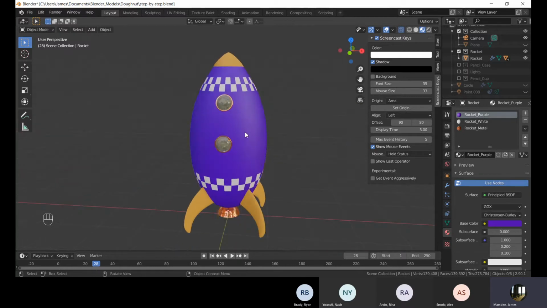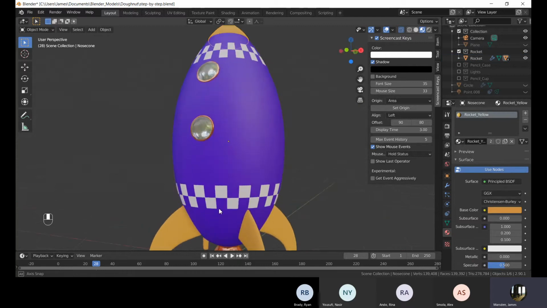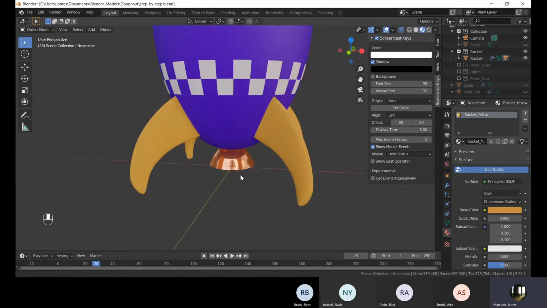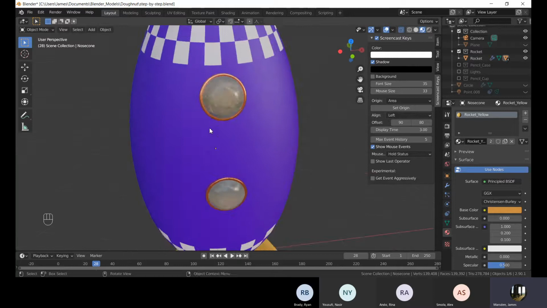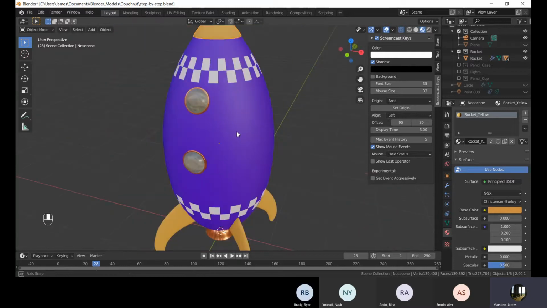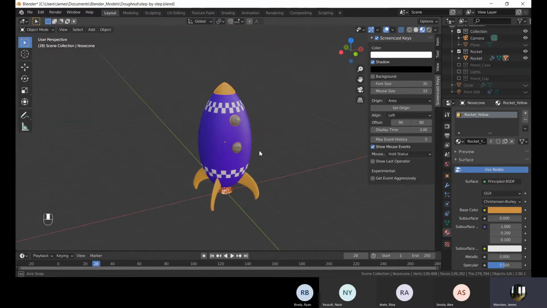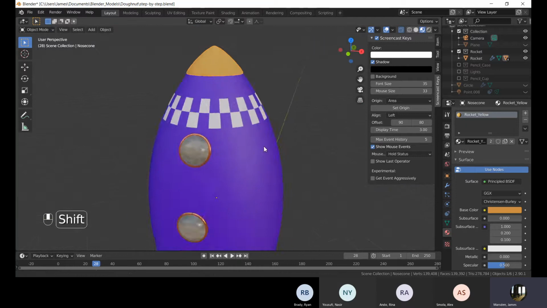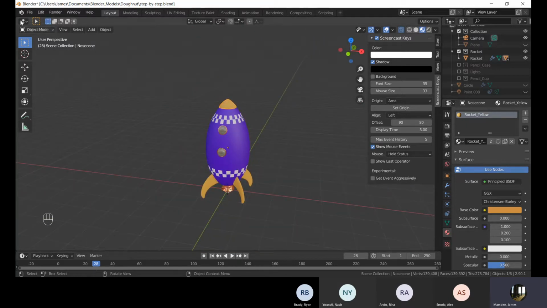So this is how we make it look purple or yellow, and we add the metallic look to the engine, for example, or make the windows look reflective. And also we can assign these elements to make a little checker pattern. So let's see how far we get.